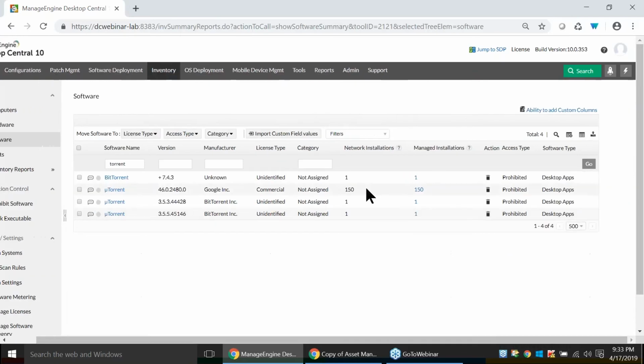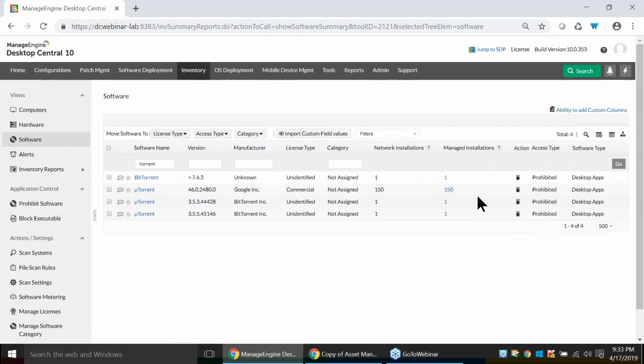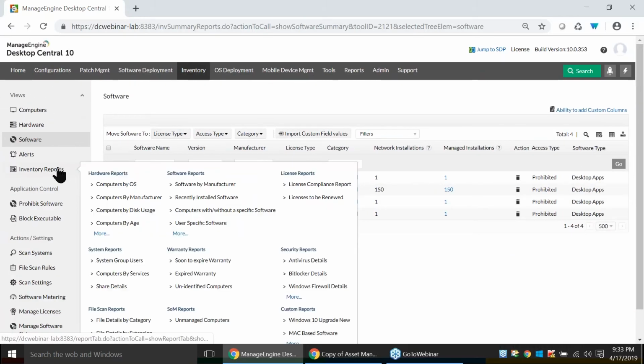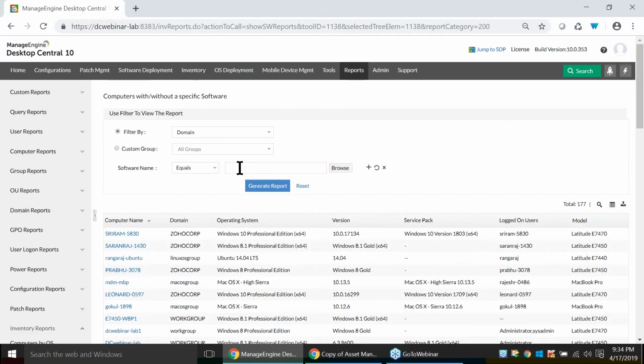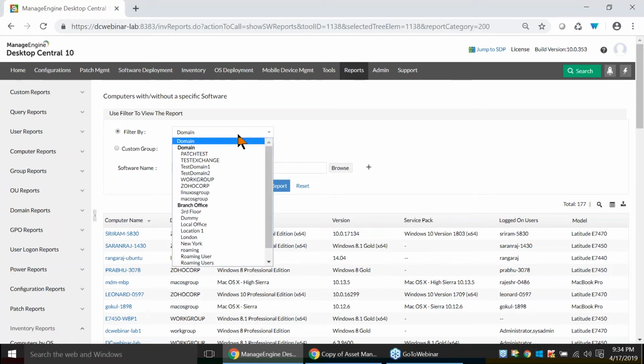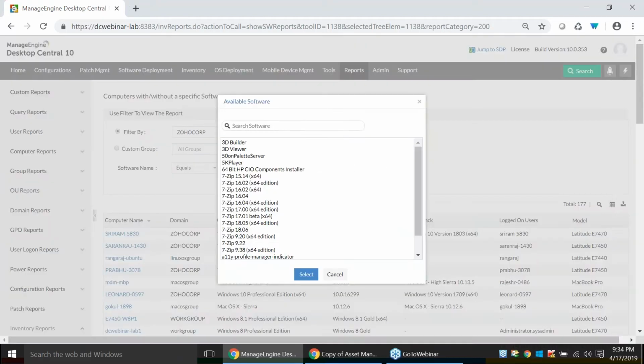And find out in how many computers the uTerrain software is deployed. If not, we also have a report called computers with or without specific software. Say, in order to find out in how many computers the uTerrain software is deployed, if you want to find out department-wise, per remote office-wise, you also have a filter here, and you can choose the filter and then browse for the application from the list, and you'll be able to take a report on it.